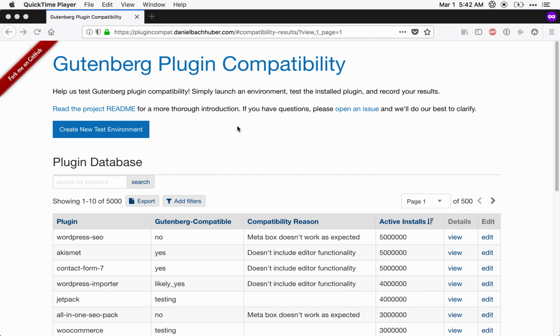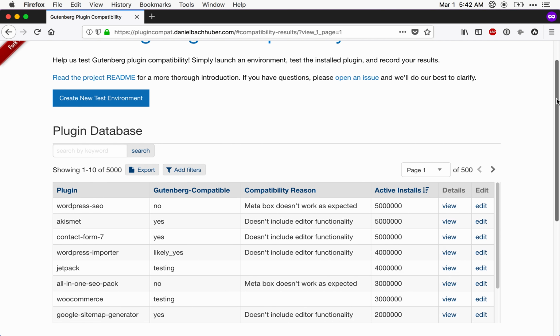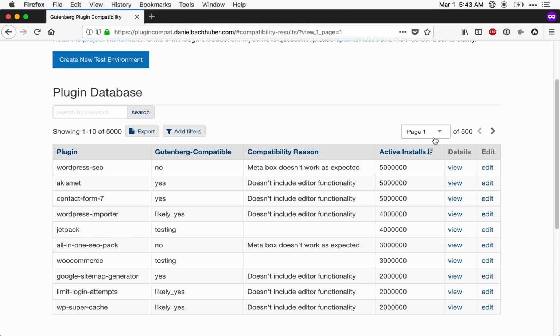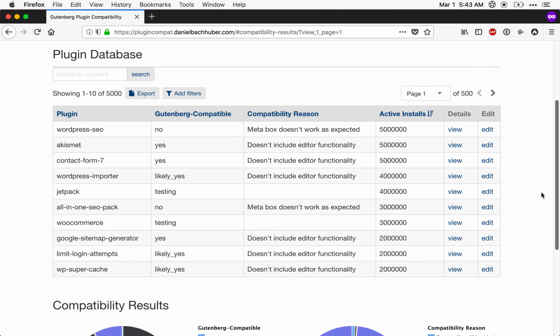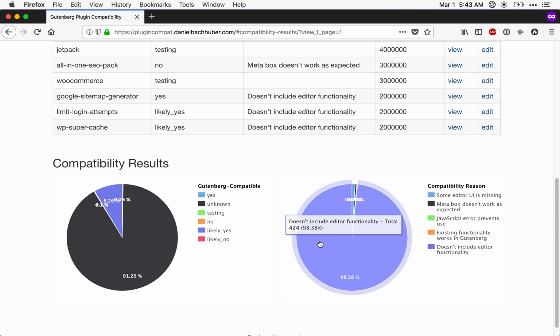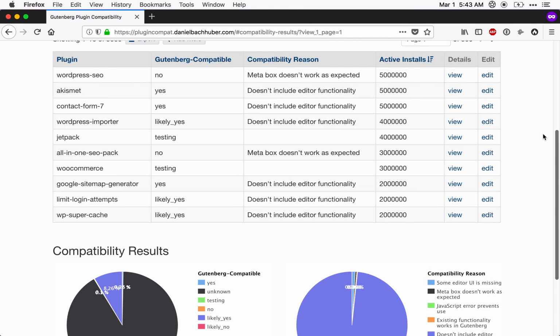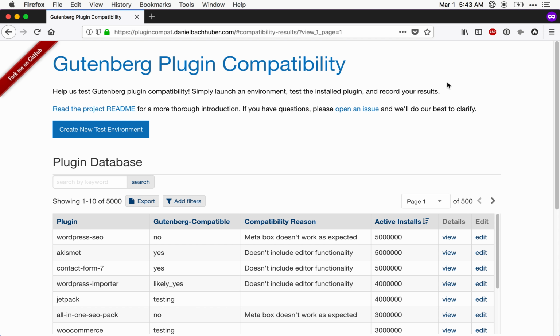The key idea behind this database is to capture information on WordPress.org plugins and whether or not they're compatible with Gutenberg. If they're not compatible, or if they are compatible, also capture the reason why. We can then use that data to build this pretty chart of what percentage of plugins are Gutenberg compatible and eventually be able to programmatically assess the number of WordPress installs that are compatible with Gutenberg.